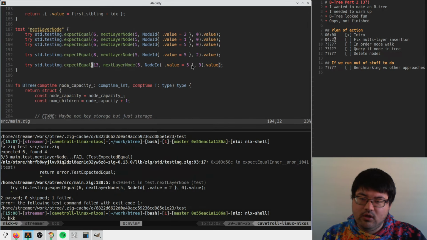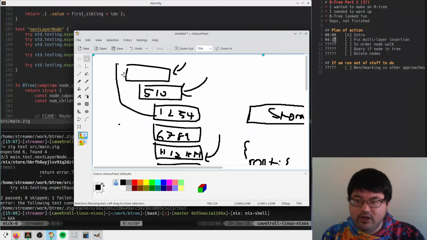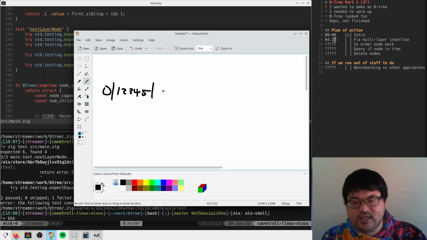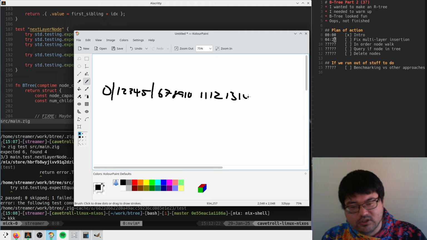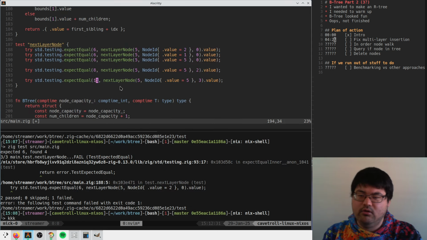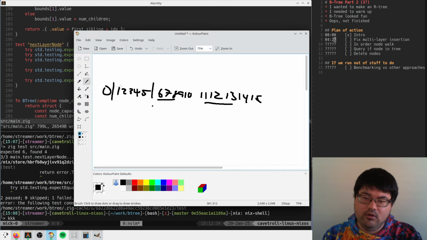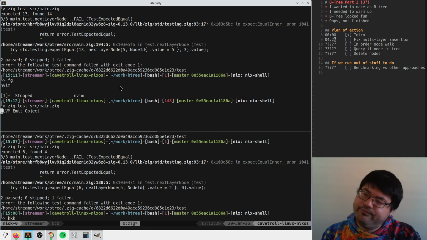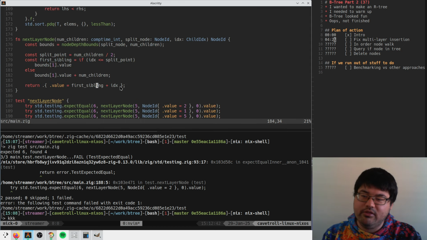So we have to draw it out. We have root 0, 5 children, 3, 4, 5. Then each of these has 5 children. So 6, 7, 8, 9, 10. And then 11, 12, 13, 14, 15. Is that right? If we're trying to split here, we should be filling 6, 7, 8, 11, 12, 13. So I was double wrong. And we found 14, so we're off by 3.